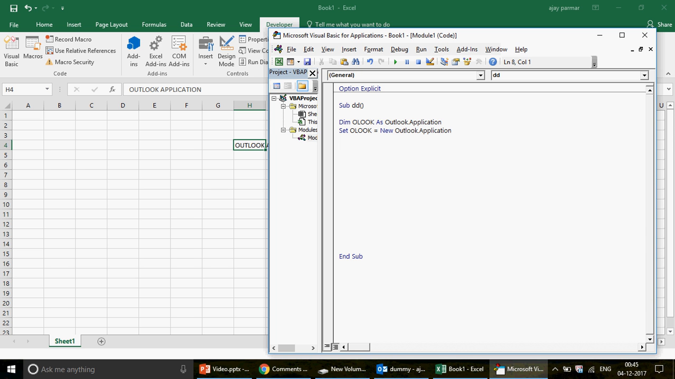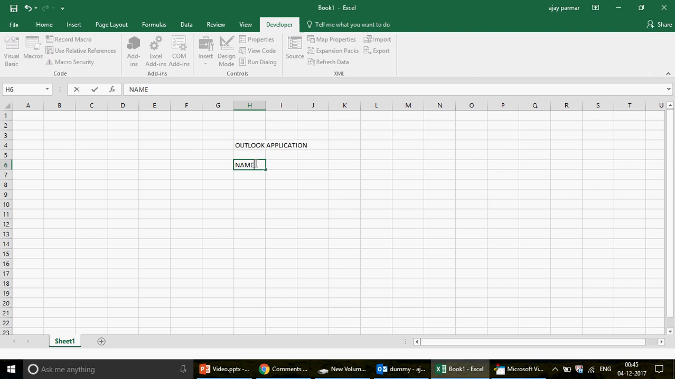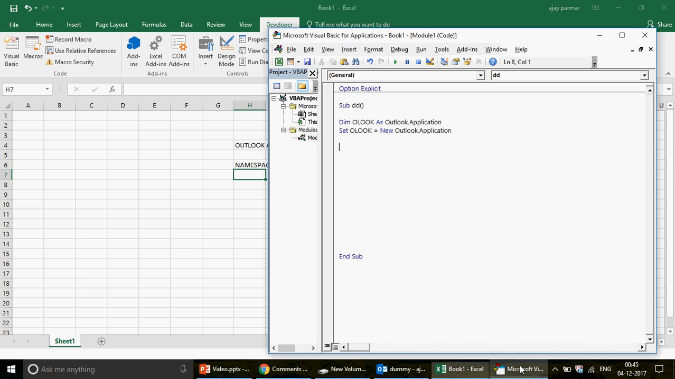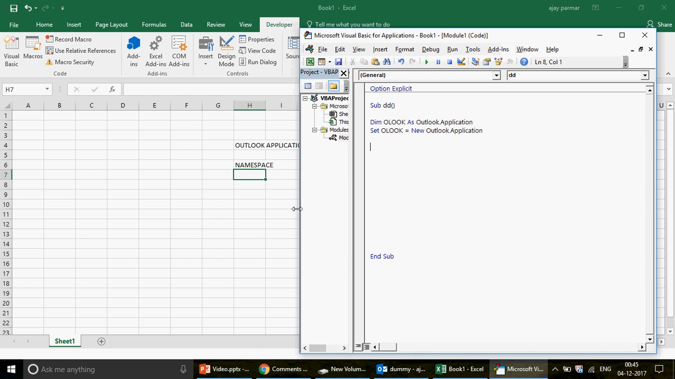The next thing you want to do is, because you want to go to the folder, you will define here folder. So to define the folder, we have a class called namespace. There is a proper procedure to define that. Now namespace actually is a class with the help of which you can go to any folder of the Outlook. So this is how you define.